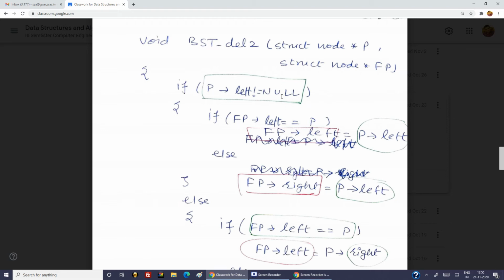So we need to hand over the right child of P to the father. But in what hand of the father? The left hand of the father, because P is deleted. So if FP left equals P, if P is the left child of its father, then the father's FP left is P right. Otherwise, FP right is P right.